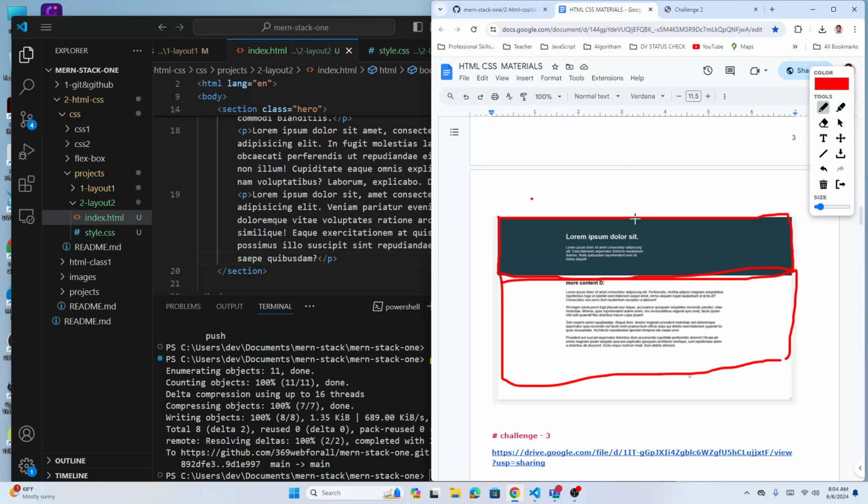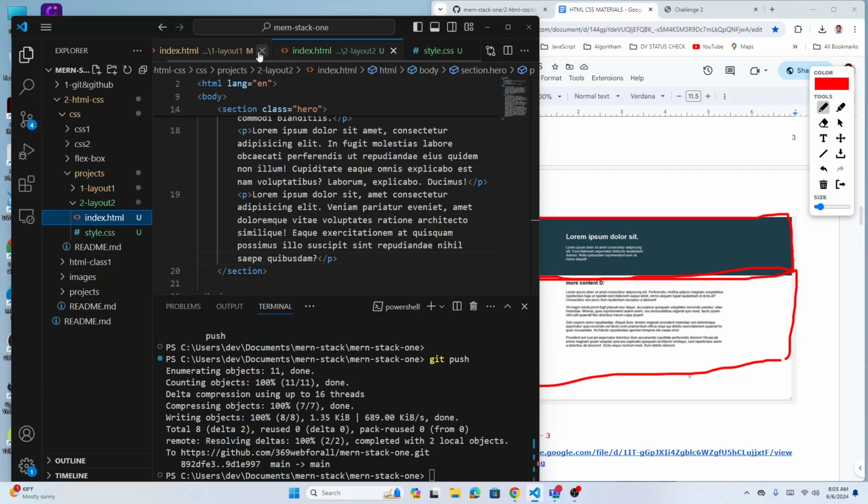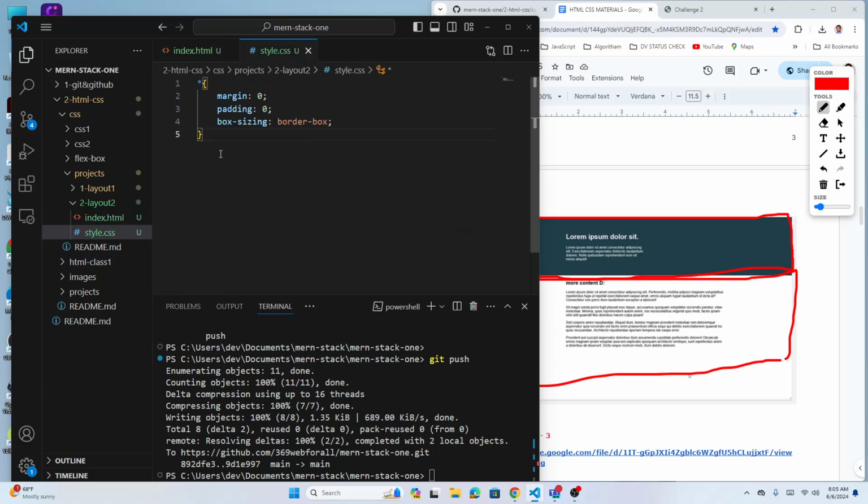So the first thing, if you look at the design, I have a lot of space inside, top and bottom. So I'm going to work on the first part now. Okay, so let's do that. Let me close all this. So the first one is the header, right?